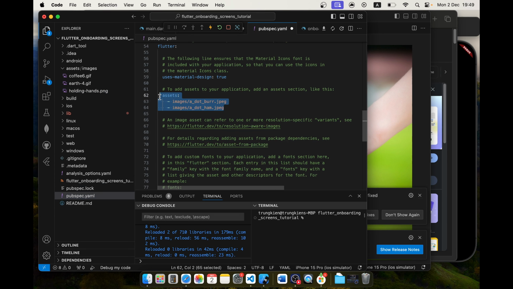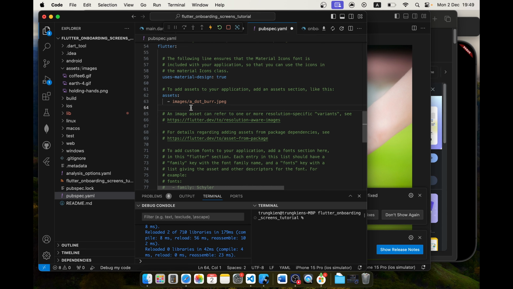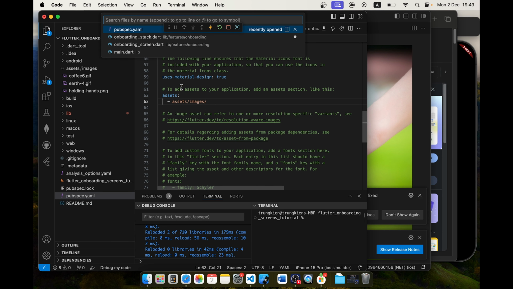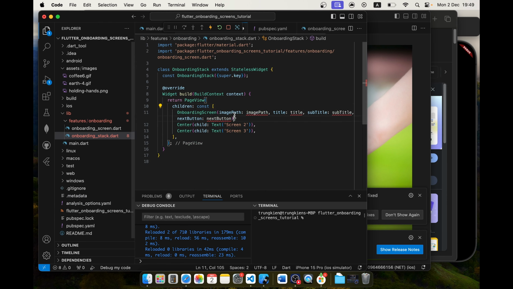And to use these I have to declare them inside the pubspec.yaml file. So I uncomment this line, I remove this line, and here I provide the path. I say assets/images, and by saying this I can use all the images inside the images folder without having to list all of them here. So I save it, I go back to the onboarding stack, I provide the path which should be assets/images.